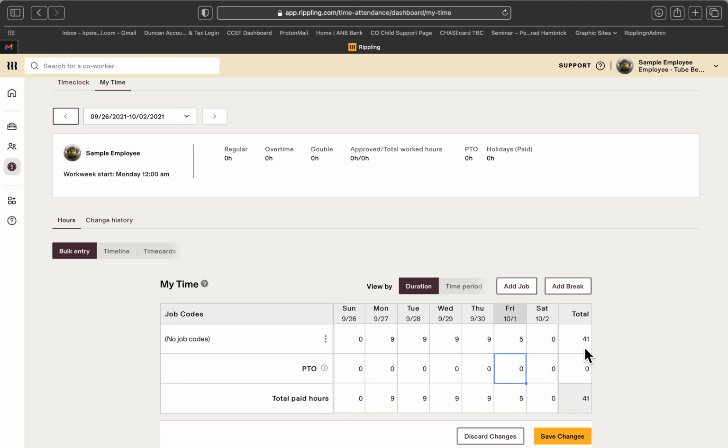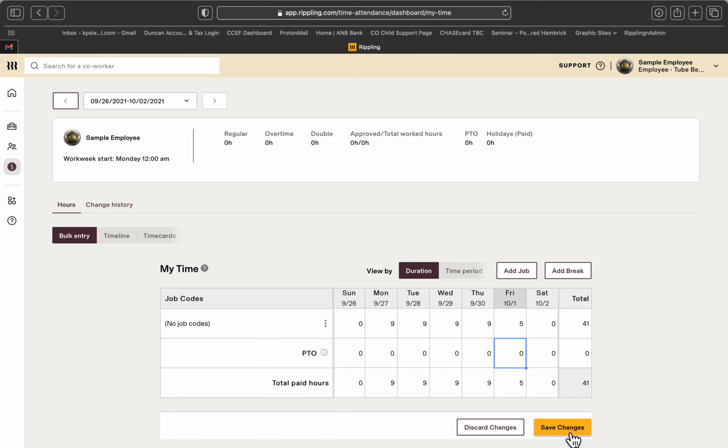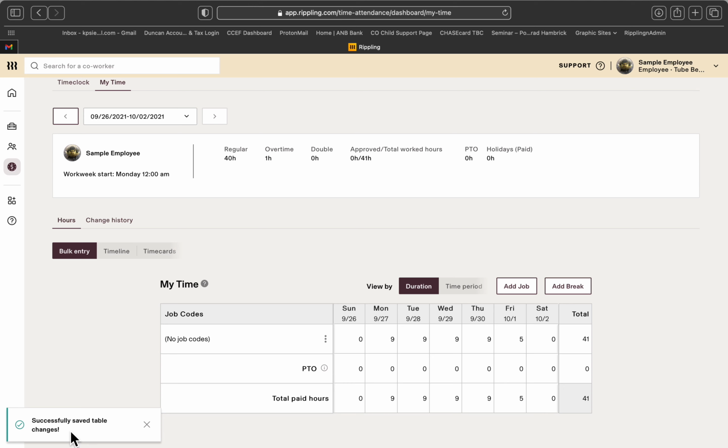And then it should show your total hours. And make sure that that is the same as what you're handing in with Madison with production. And if everything looks good, you will save changes. And you should see the little notice here that says you successfully saved your table, and these hours will be entered, and that is what you will be paid on.